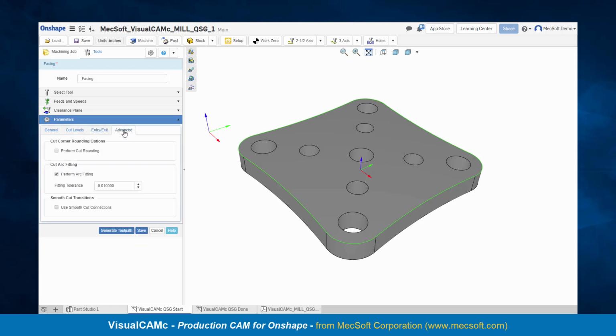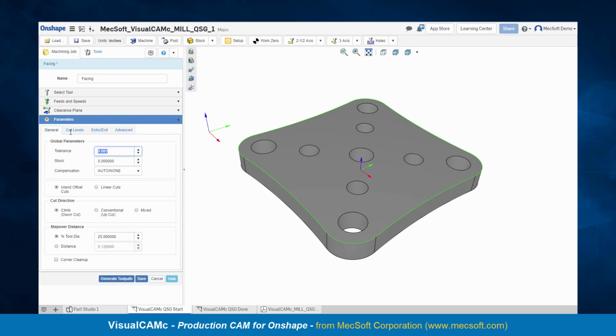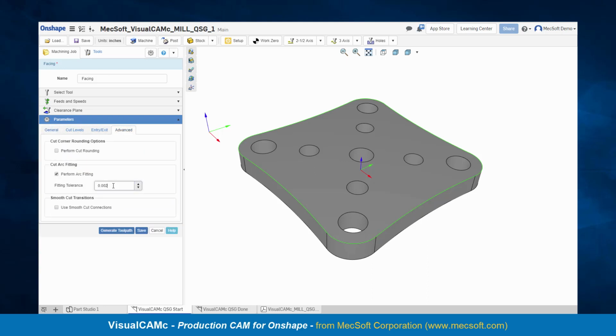Let's go to the advanced tab. And we're going to have some arcs, so let's go ahead and do some arc fitting. Now for the arc fitting, it's recommended that you set this to 2 times your global tolerance. So in the general tab, we have a global tolerance of 1000. So we're going to set the arc fitting to 2000s.